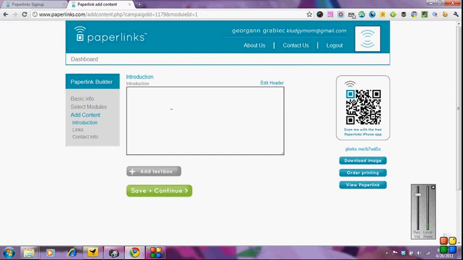And now Paperlinks is going to step you through each of the modules, and you can enter the content that you wish. If you don't want your introduction section to be called introduction, you just click edit header and say welcome or whatever you choose. In the text box, you can write whatever you want.